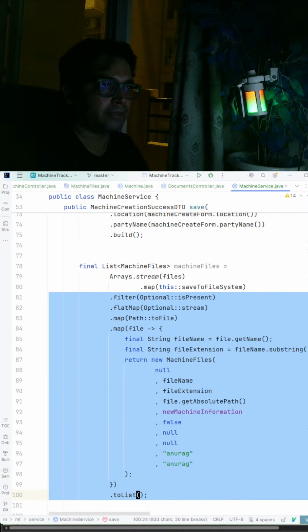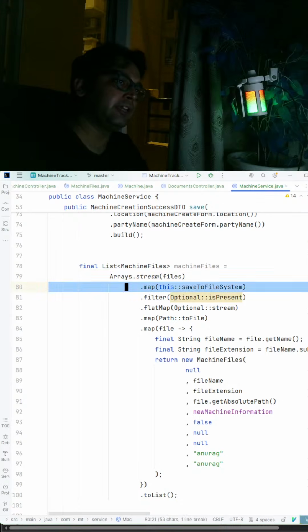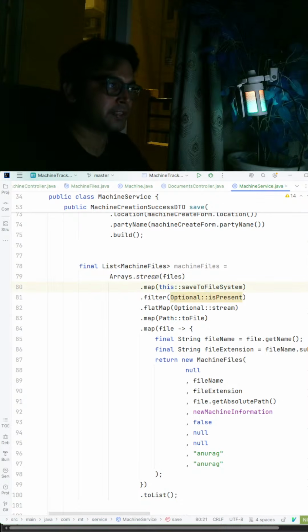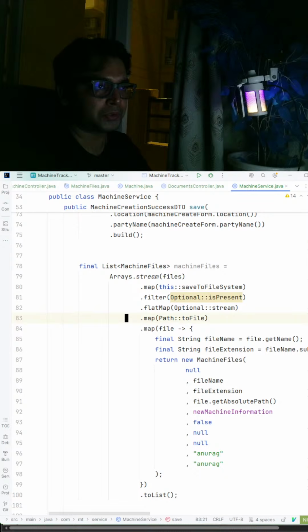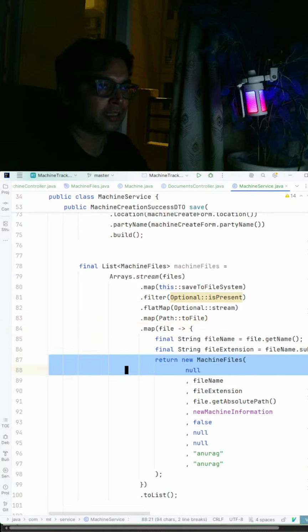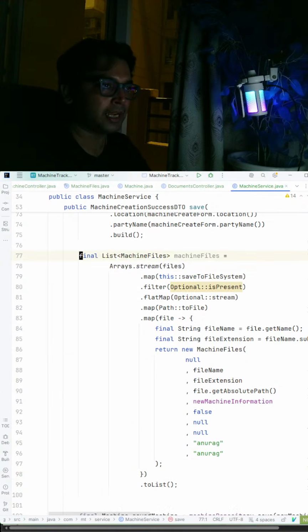Let me align it. So I have an array of files. I save them in the local file system by downloading them. Flat map to get the file, convert it to a file instance, get the file name, get the file extension, and create a machine files instance, and finally collect it into an array.